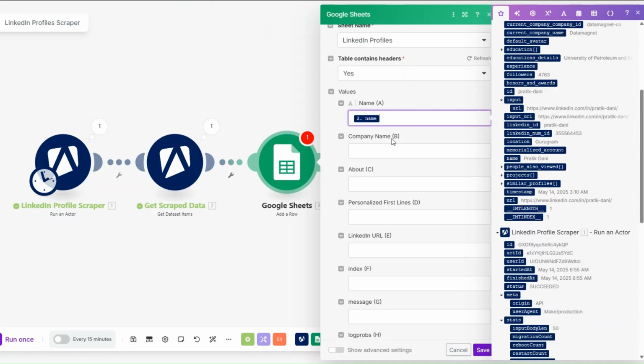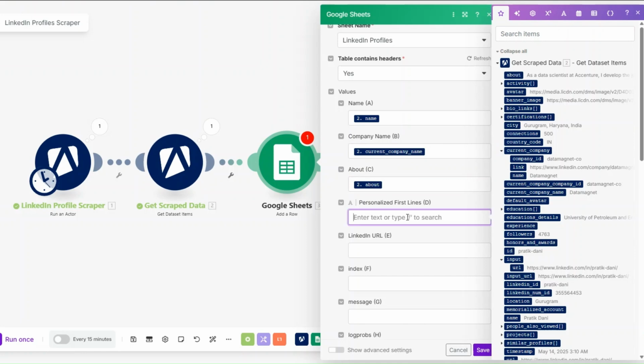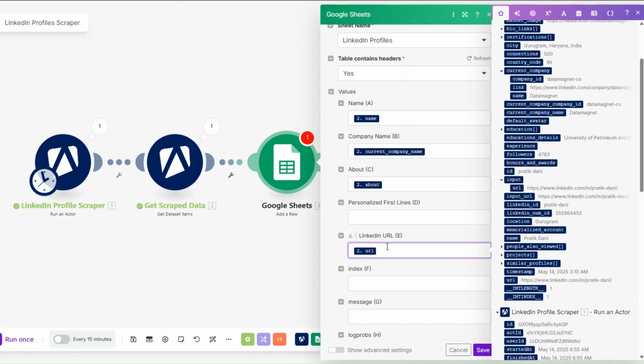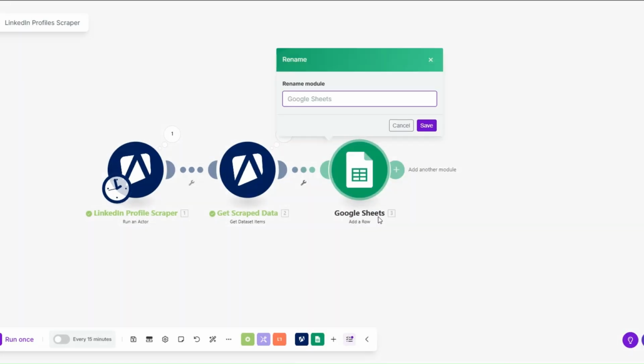It should be this name. Company name, we're going to add their company name over here. About section, we're going to add the about section over here. Personalized first line, we're going to update it later on after we've generated it. For the LinkedIn URL, we're going to add the LinkedIn URL over here, and then click on save. Here, I'll rename this to LinkedIn Profile Data.